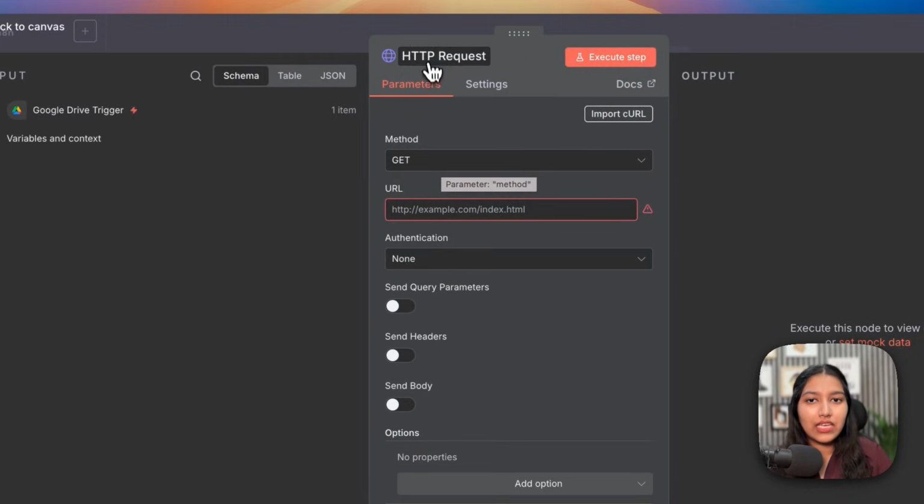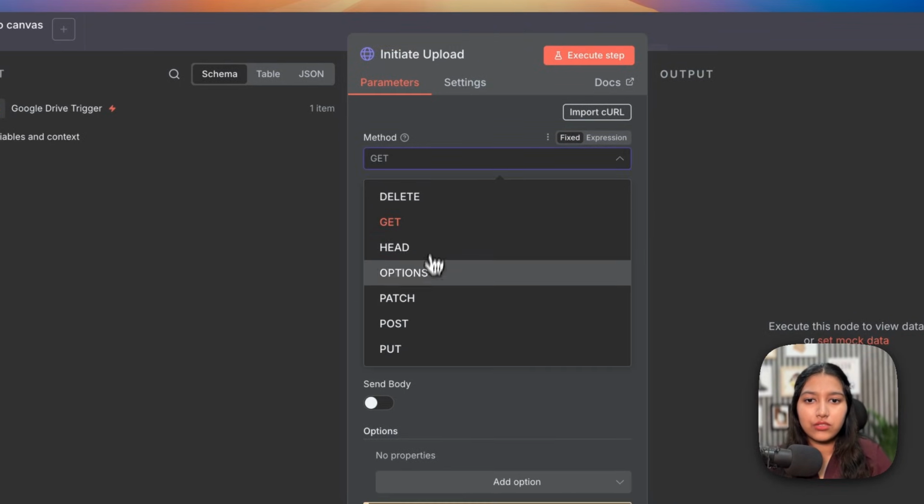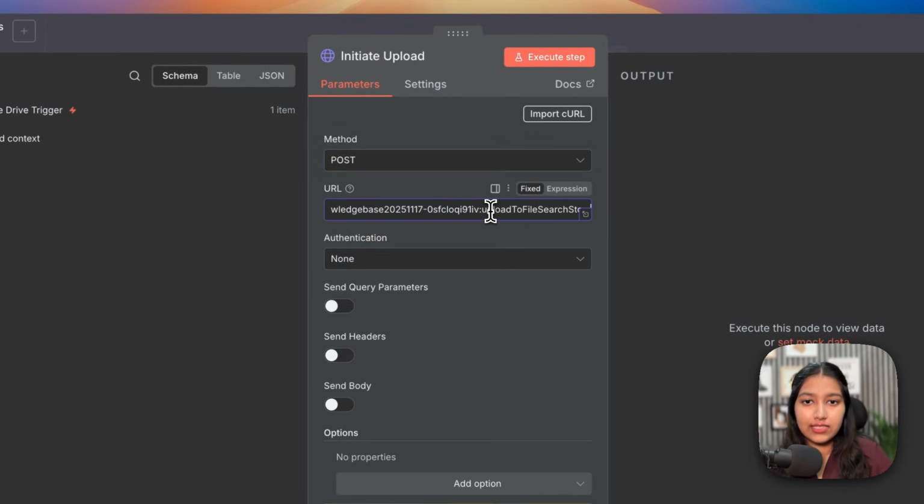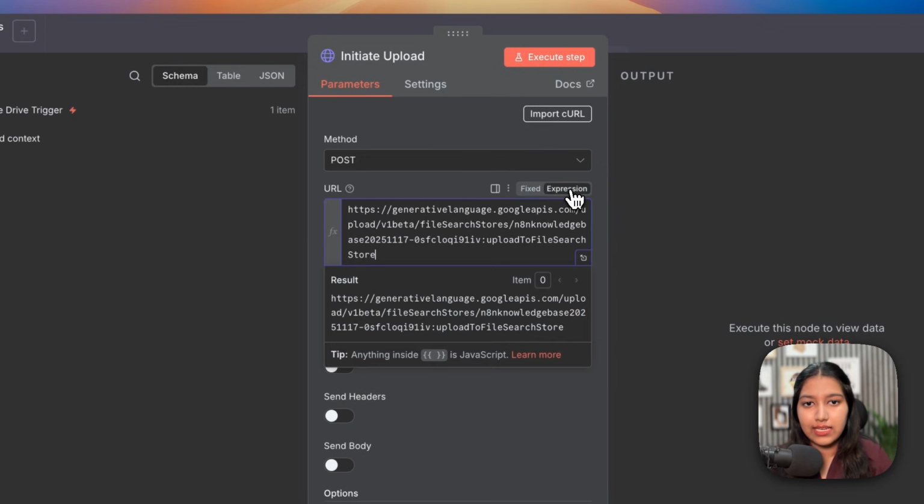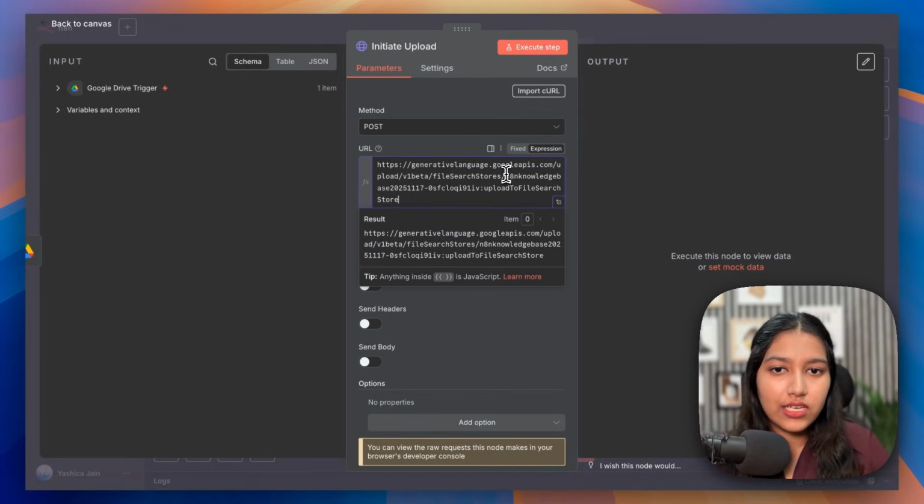Next up, we need to make another HTTP request. So basically, we're going to initiate the uploading process. So if you want, you can rename it as initiate upload. The method is going to be post. After that, this is the URL. Firstly, let me select expression so that you can see it clearly. Now here, you need to change something.